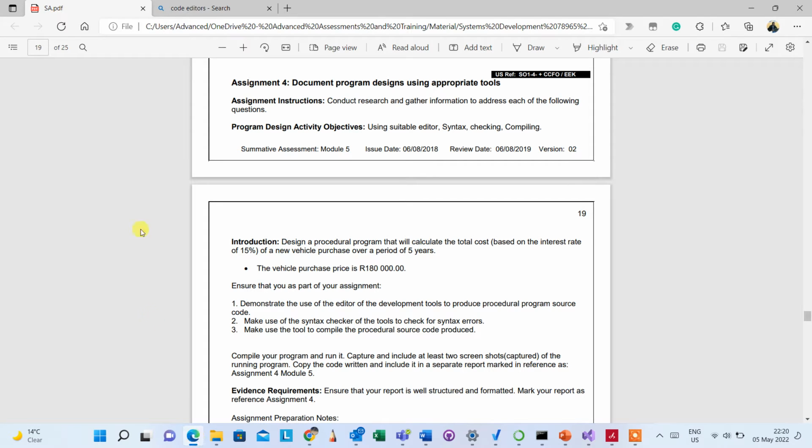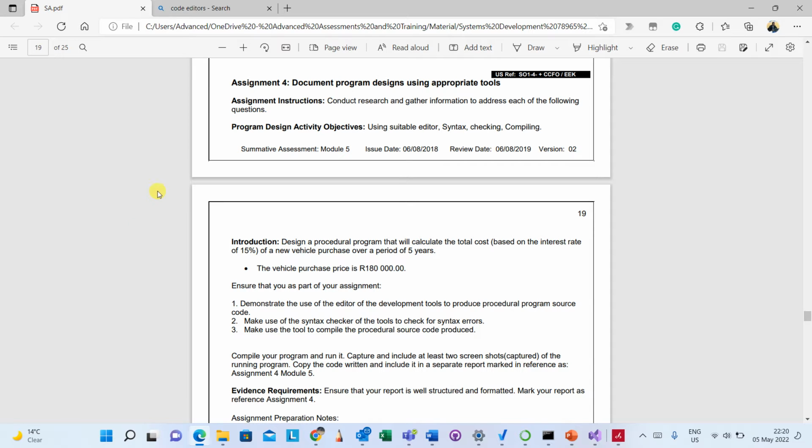So now we are on module 5, right? Module 5, and we're doing assignment 4, which says document program designs using appropriate tools. And assignment instructions: conduct research and gather information to address each of the following questions. So this is module 5, assignment number 4 of systems development level 4.